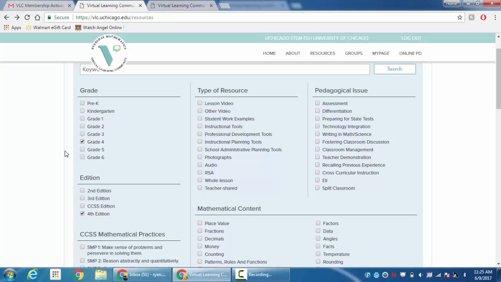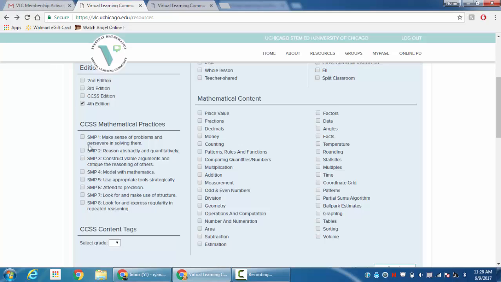Now, in types of resources, you can look for lesson videos, you can look for other videos which tend to be more training video type things. Maybe you want to see what other teachers have shared. Maybe they've shared some resources that would help you, or whole lesson instruction. And you can look through the rest of these and pick and choose some of the resources you might want to look at. You can focus on pedagogy. You can look at standard math practices in Common Core. Or you can focus on specific mathematical content.